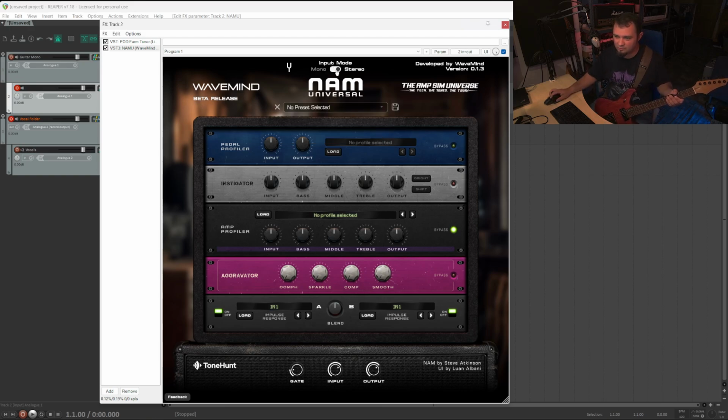Input mode, mono or stereo. I'm one-sided deaf, so before I screw up anything with stereo, because I have no stereo perception, I'm going to leave it to mono. WAVEMIND, you got a link to the website where you can check it out. AmpSim Universe is over here displayed with our logo, and then you got the presets over here where you can set up everything. For now, nothing interesting saved over here.